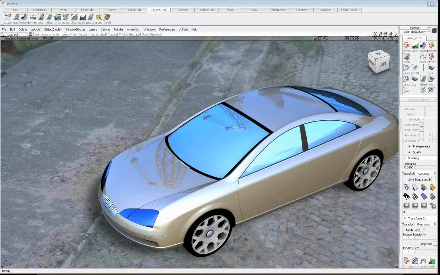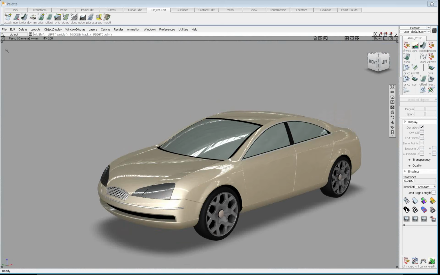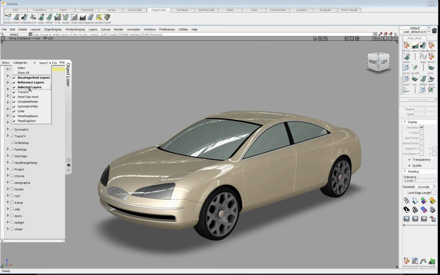Well, we could take a quick look at that. Let's see if we can answer that question with an example. I'm going to switch over from the geometric environment and bring back my object lister. And we'll take the case of this grill.